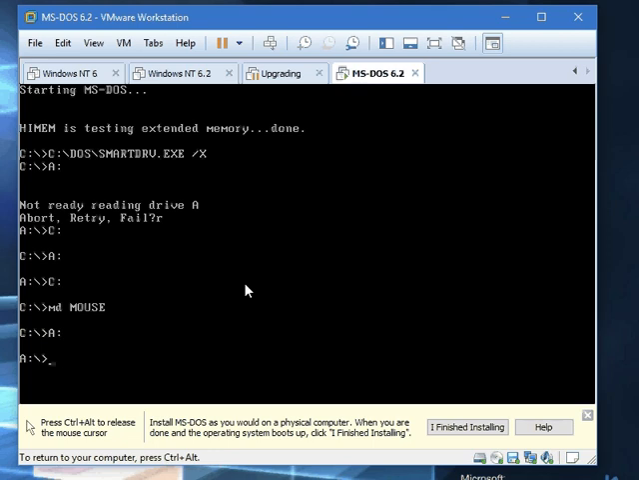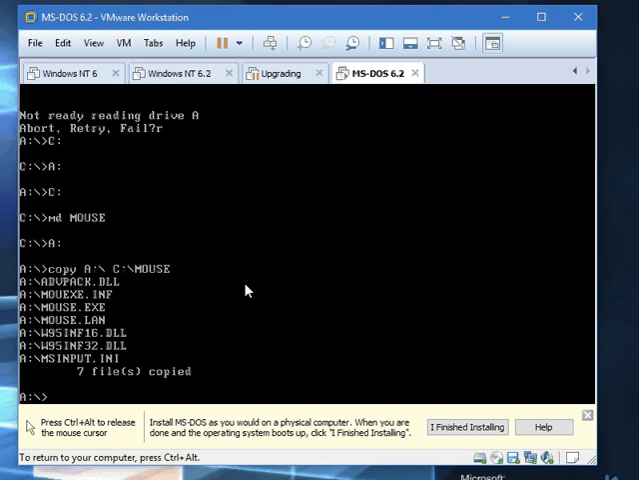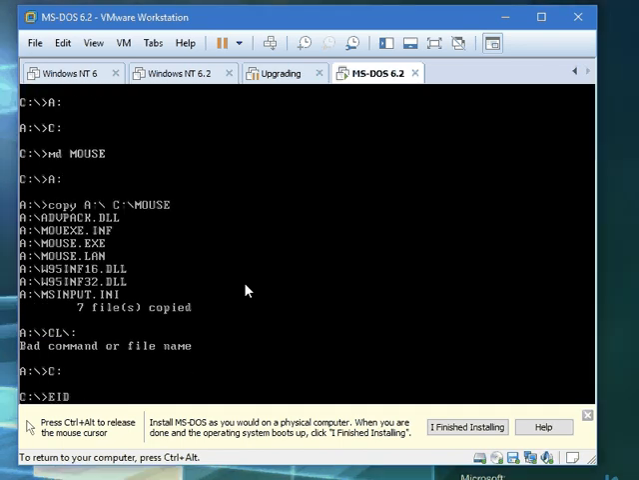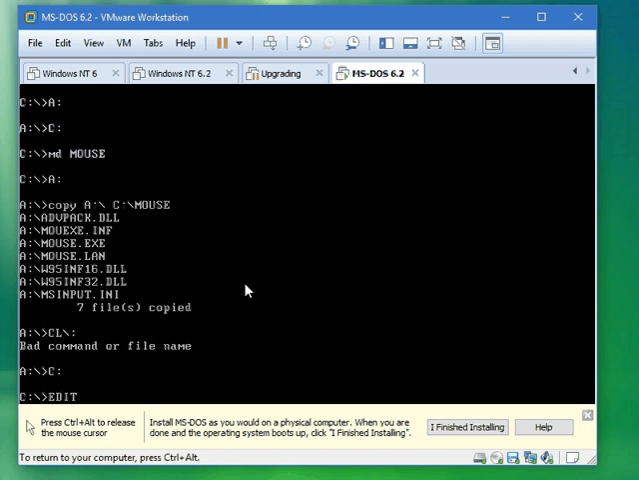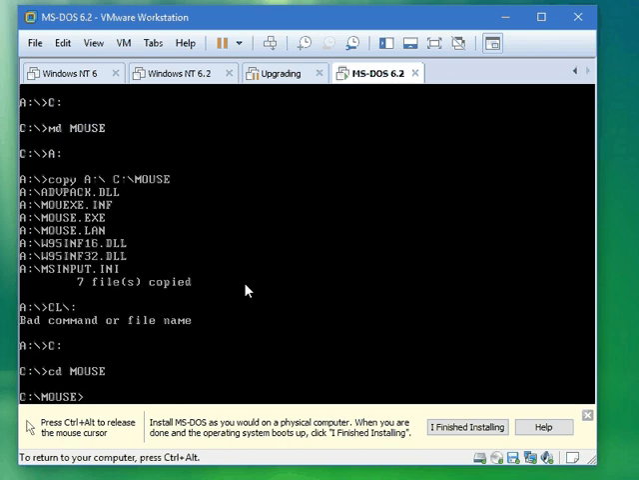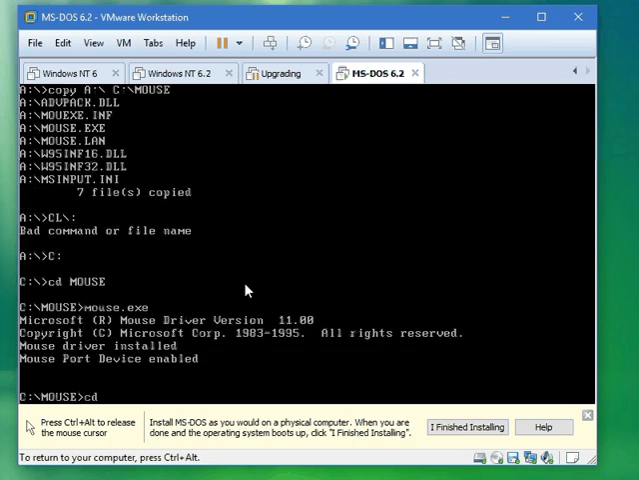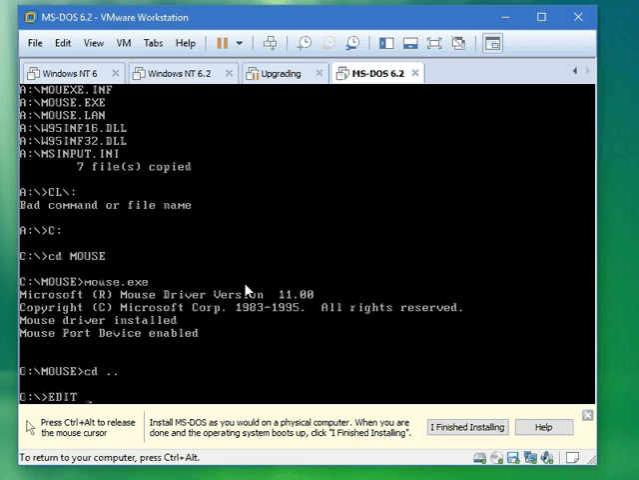Now we gotta go to the A drive, copy A:\ C:\mouse. That's it. Copies everything. Now we're gonna edit the autoexec.bat file. Actually, first, I want to enable the mouse, you don't even have to restart. Just type in mouse.exe. That's it. Now, you actually gotta edit autoexec.bat.